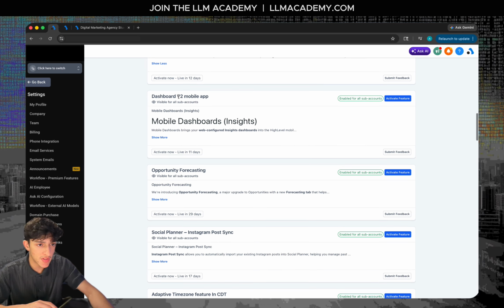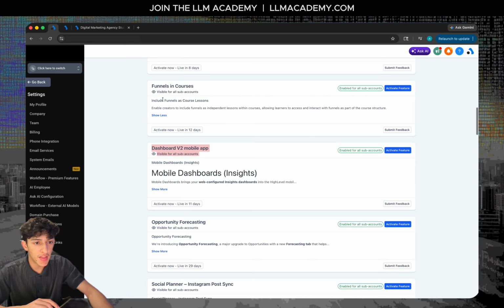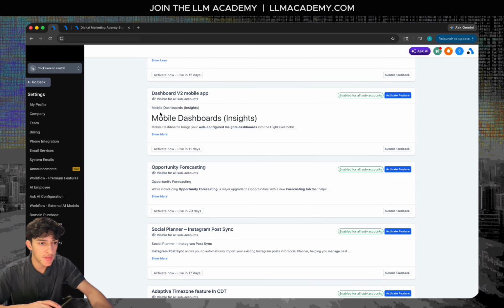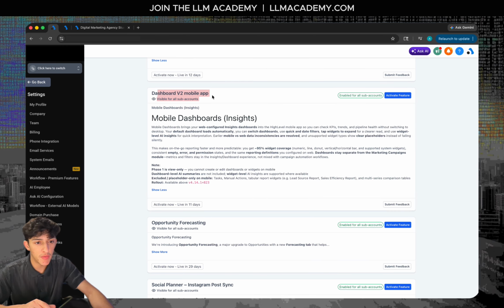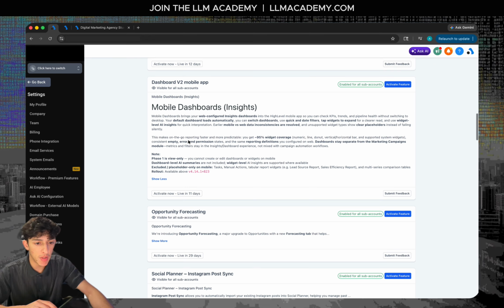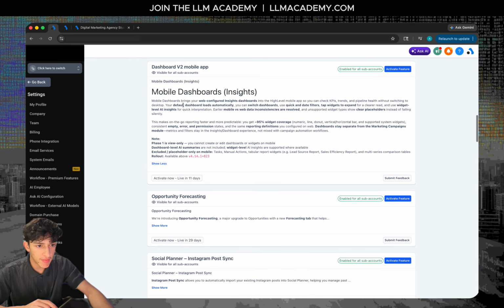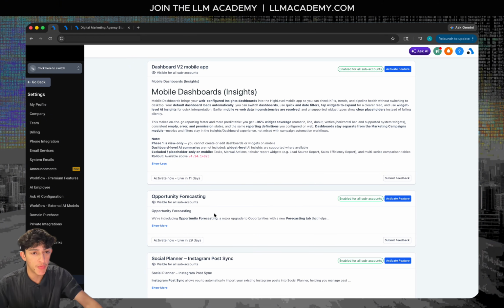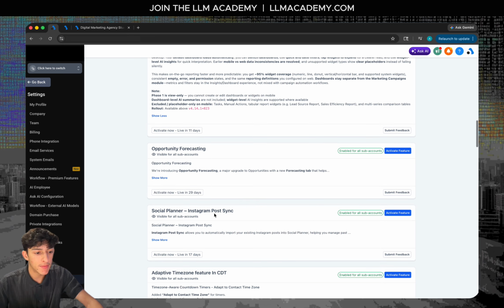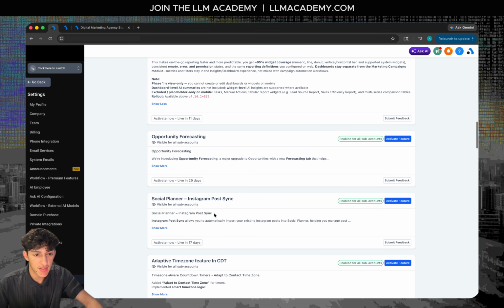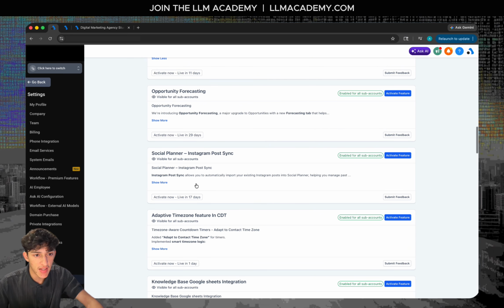So we got funnels and courses here. It looks like they just put the funnels in the courses. Nice. Dashboard V2 mobile app. This is the updated mobile app. It looks like they've included the mobile dashboards. So you can see the dashboards that you have in your sub account's dashboard page in the mobile app now, which before that was kind of impossible to do. And it made it very hard for you to see data of things going on inside the business through the mobile app. But now you can just see that at a glance.